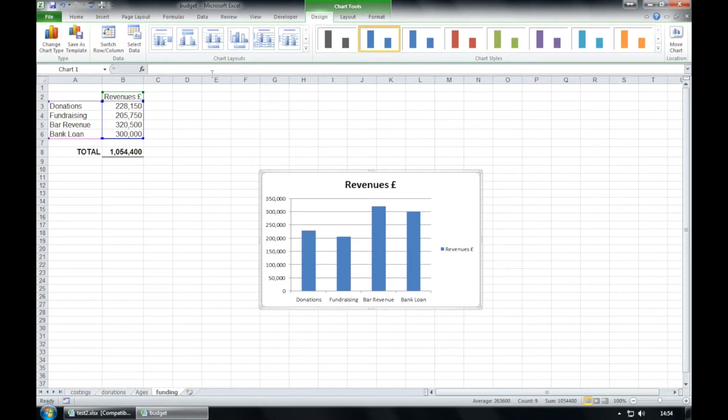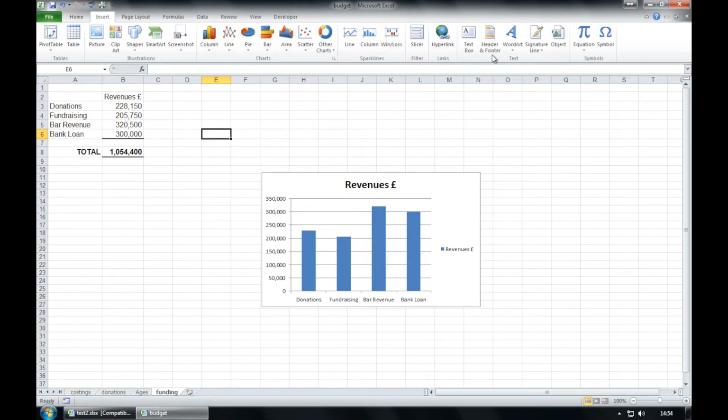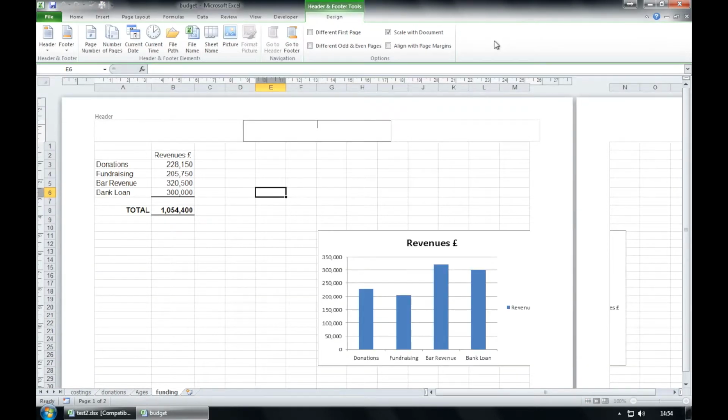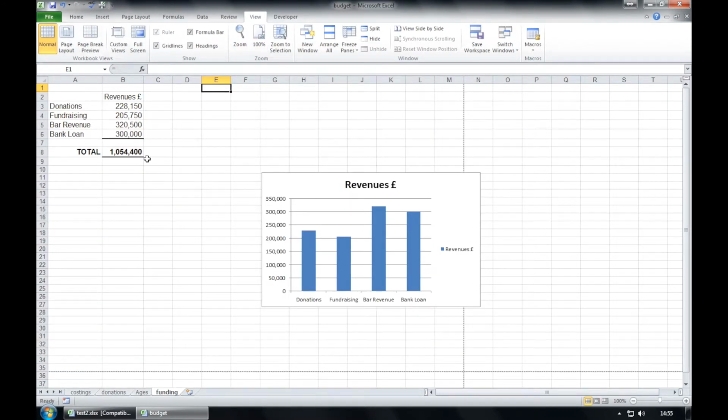37. We're going to enter our own name into the left section of the header of the funding worksheet only. So just as before, we're going to go to Insert, Header and Footer. We're going to scroll to the left hand side at Header. We're going to enter our name. We're then going to click back onto the view, and we're going to go back to the normal view.